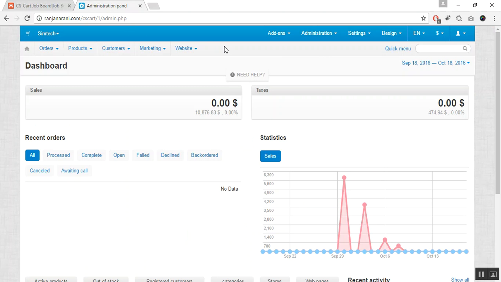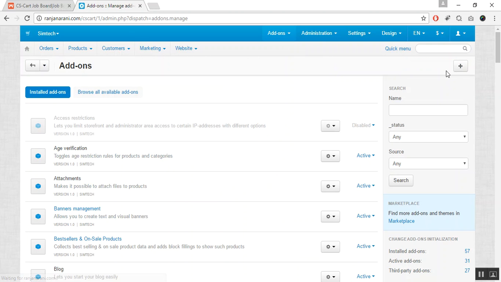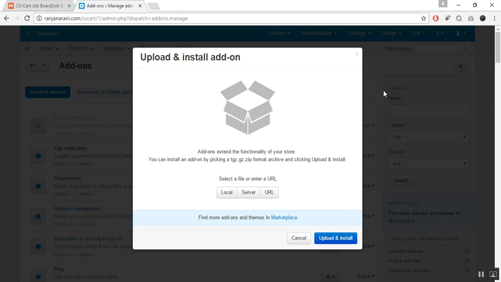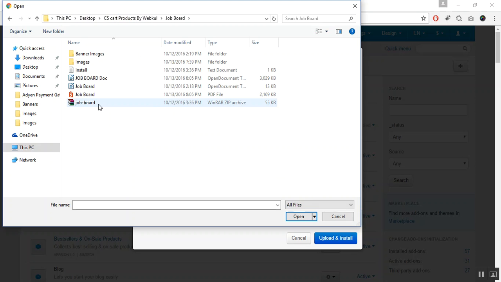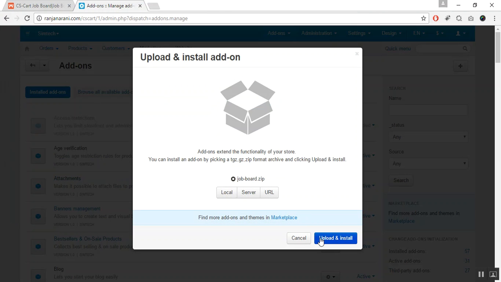This is my admin panel. Go to add-ons tab and click on manage add-ons. Now click on this plus button to upload and install a new add-on and click on local to browse the zip file for job board add-on. Select the file and click on upload and install.